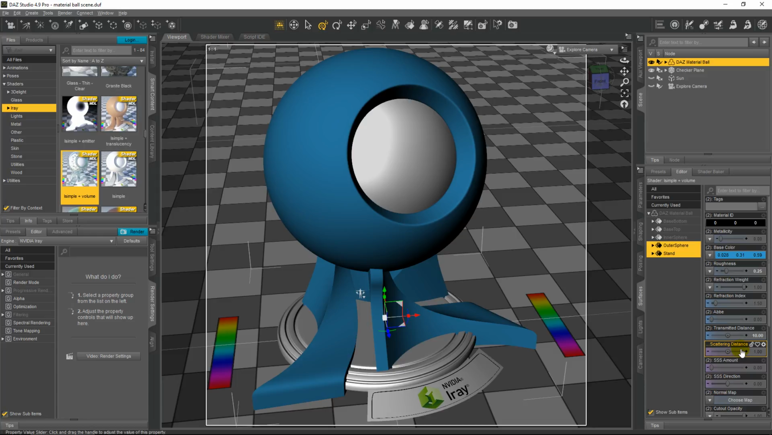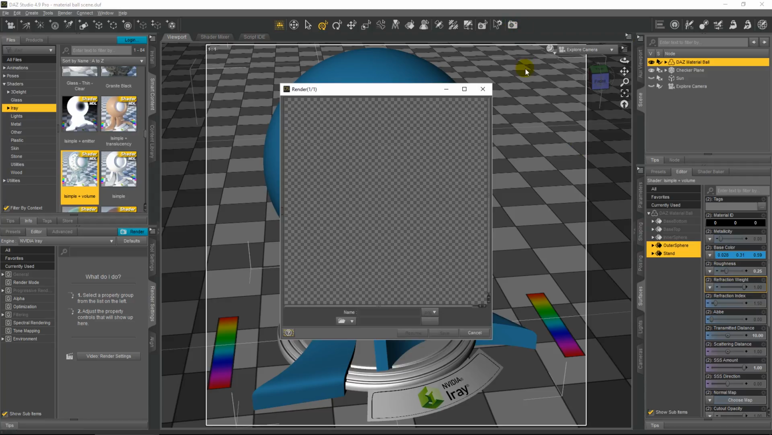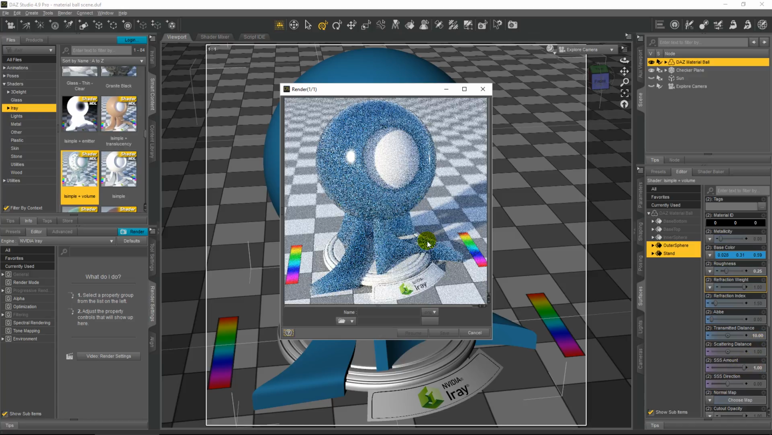The idea of the scattering distance is that this is going to be relative to the SSS amount in the same way that the transmitted distance is relative to the base color. The important thing to know is that the SSS amount cannot go higher than a value of 1. So we want to modify the scattering distance in order to make this SSS amount more obvious if it's not strong enough. So I'm just going to come over here and set it all the way to 1. We're going to come over here and we're going to render this.